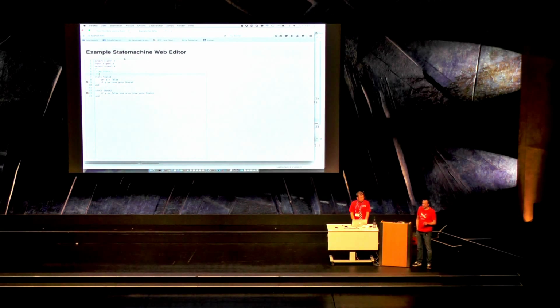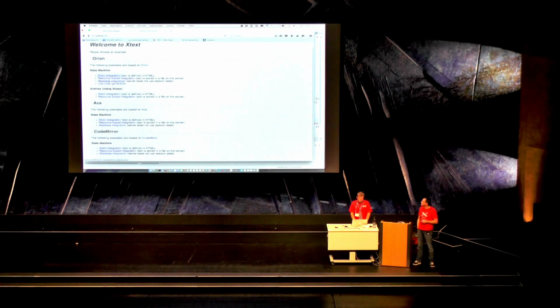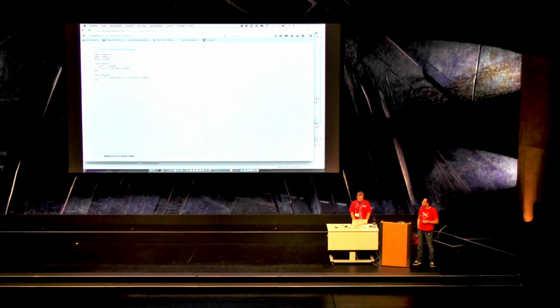So that's just a plain old way to write validation in XText. That's nothing different, but it's automatically picked up by the web editor. And that's true for other services as well. So let's come to an example. It's written with Orion in this case. And here we have exactly the same validation. But we added semantic highlighting.